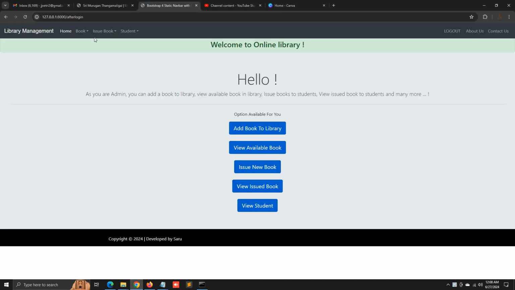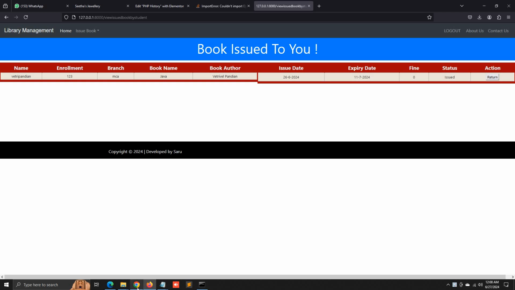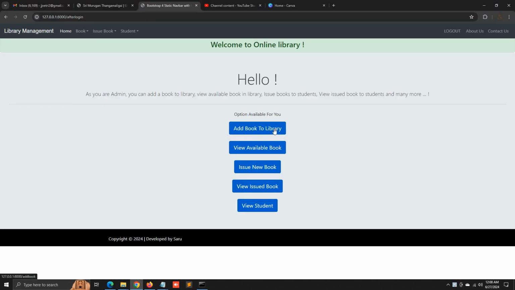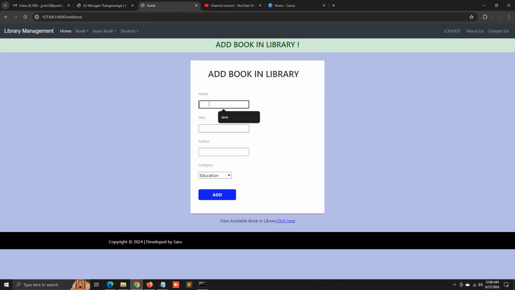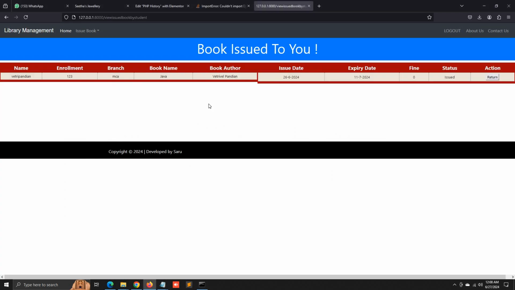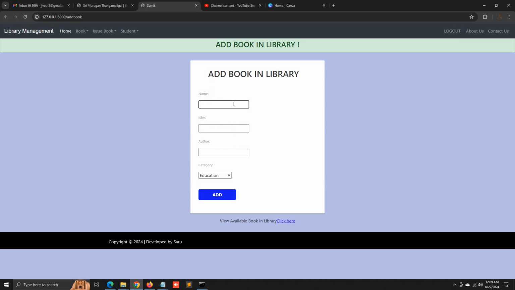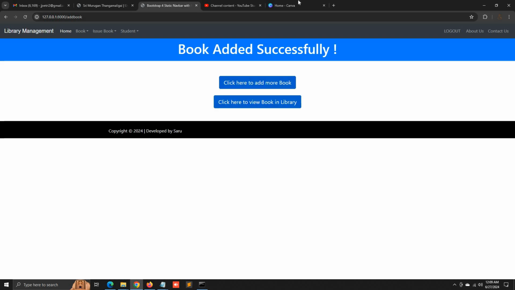Here there are two logins in total. One is the admin login, and another one is the students login. When I click add book to library, I can add, for example, another book. Already a Java book is available. Now I create PHP, and I will give some number as the ISBN. Author name Sudhya. Category Education. So then I click education, then click add.